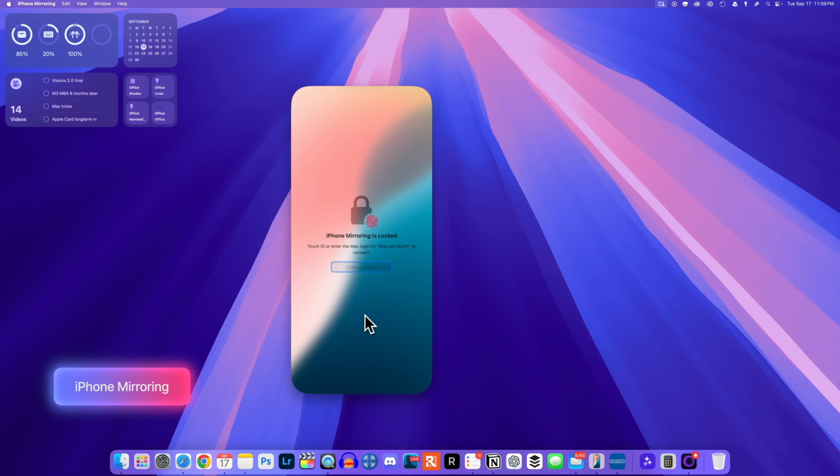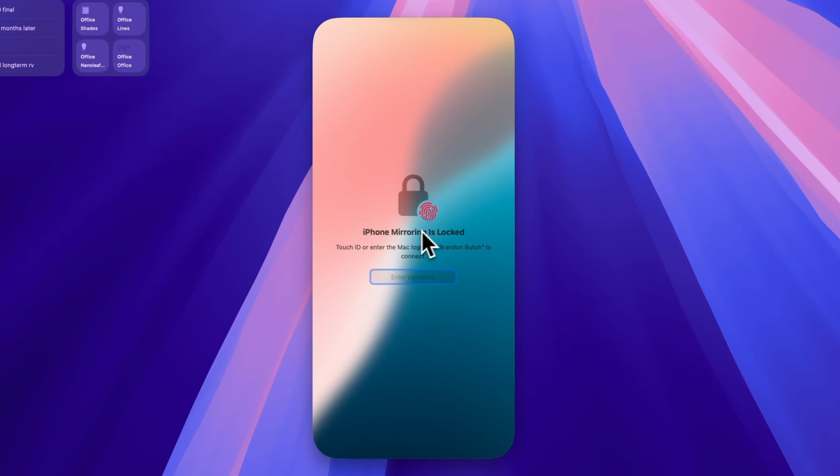iPhone mirroring is easily one of the best macOS Sequoia features, but there's more to it than you might realize, and definitely some settings that you want to change right away. And this right here, what you see, is one of them.